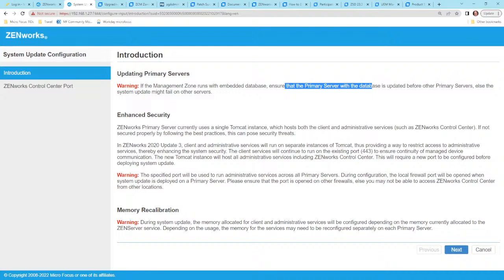Okay. ZenWorks primary server currently uses a single Tomcat instance, which hosts both the client and administrative services. If not secured properly, by the following best practices, this can pose some security threats, and you'll find that in the documentation. ZenWorks Update 3 client and administrative servers will run on separate instances of Tomcat, right? And this helps enhance the security when you have the update to update 3, okay? Before it was all on one, now we have them split off, okay?